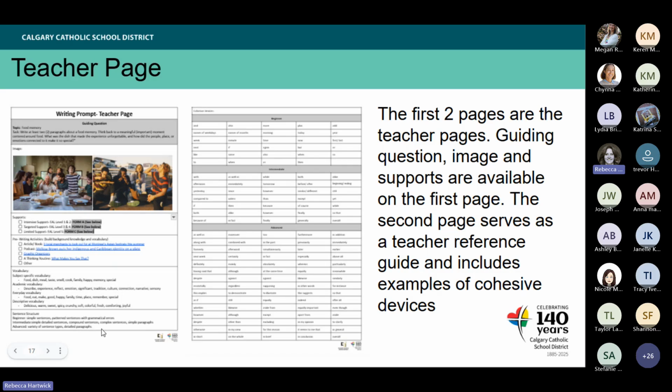The second page, so if you wanted to print it out, it could be a front and back. The second page serves as a teacher reference guide of cohesive devices. So at the very top there, you'll see a number of examples of beginner cohesive devices, and then in the middle, intermediate, and then at the bottom, more advanced.